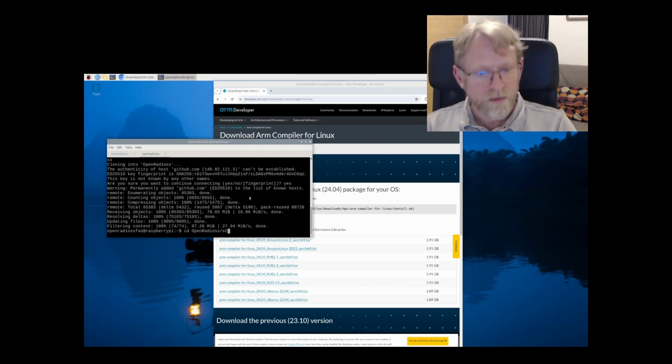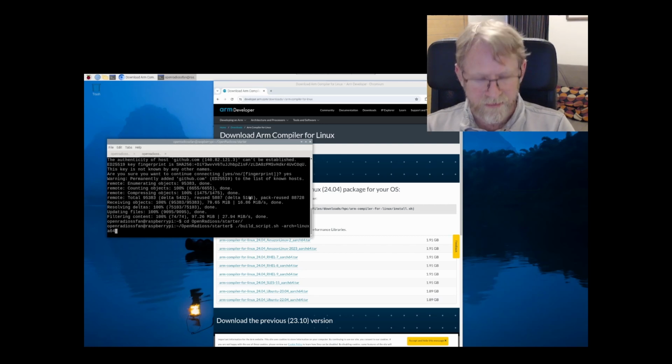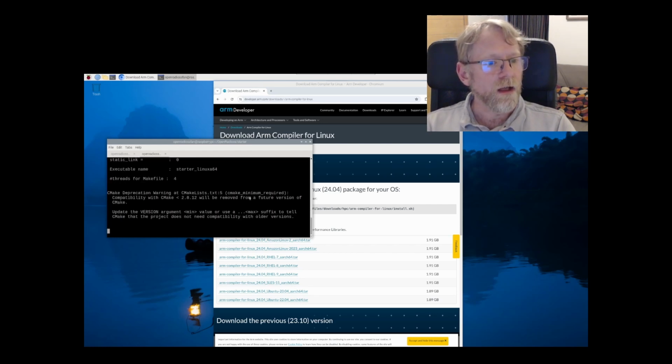Let's go in OpenRadioss starter and run the compilation script with -arch=linuxa64. Since we have 4 cores, I will add 4 threads. And here it goes.